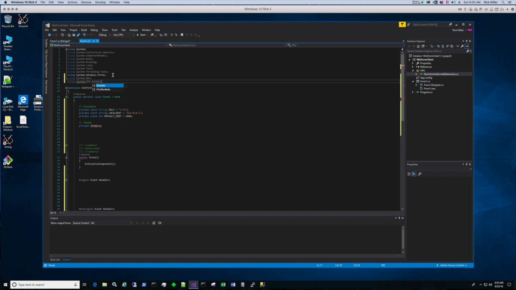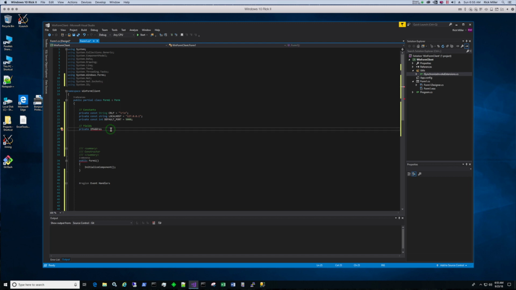Now Sockets is where we get the TCP listener and TCP client classes from. And using, for the readers and writers, System.IO. So it pays dividends if you don't do it on a regular basis. Go check out those namespaces just to see what's in them. There's lots of heavy lifting done for you already. So private IP address. So there we go. It's happy.